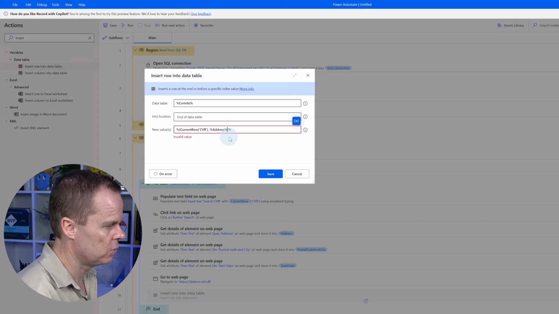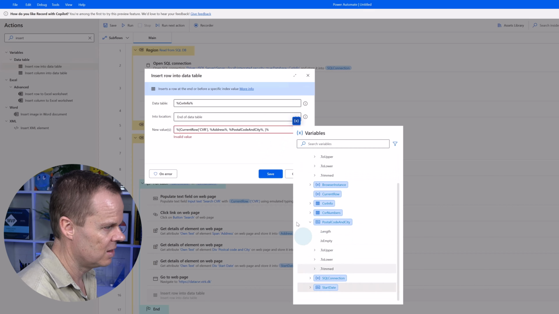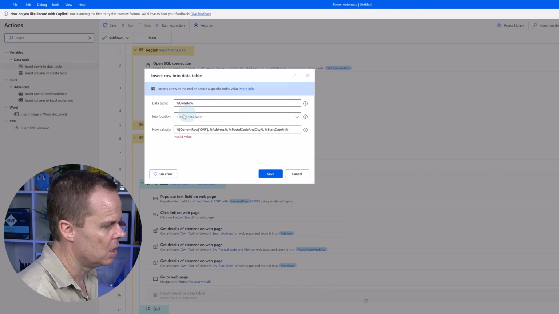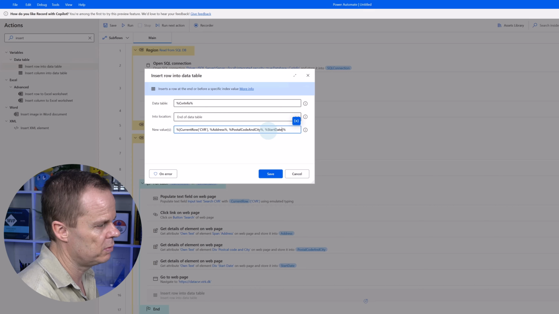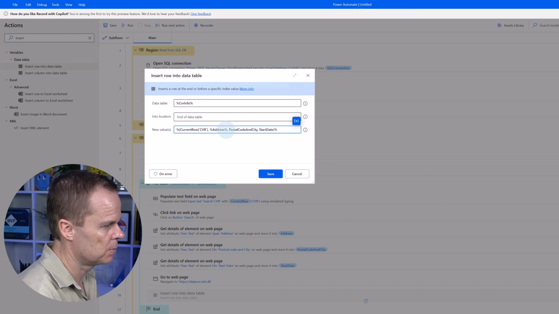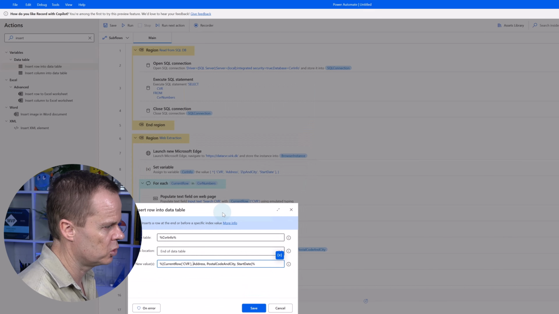Address, we will get a few errors here. That's fine. I'll show you why in 2 seconds. Just need to find these variables here in the variable picker. I like this. We will only have percentage signs in the start and end of the code block. So we're referring to variables. We will delete those. It's needed in the syntax. So here we have it. And this one, of course, corresponds to the header. So we have the CVR, address, postal code and city, and start date.